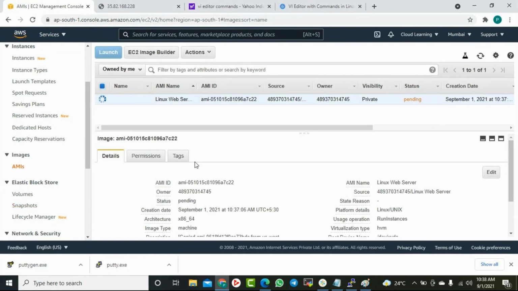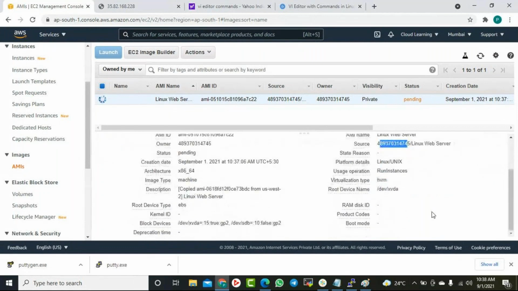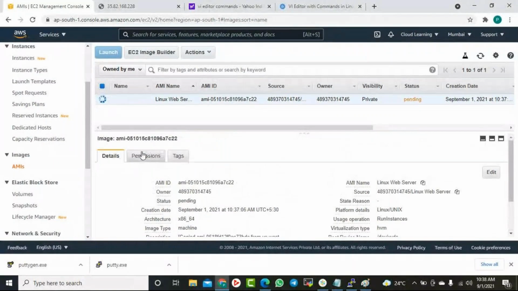Similarly, if you give permission to your account, then you can see it in your account the same way. Okay, and I can see visibility, private, and all such things. What was the source? This one was the source, right? All the details will be available here. The description says copied from this AMI, 3BDC, so it will come automatically.